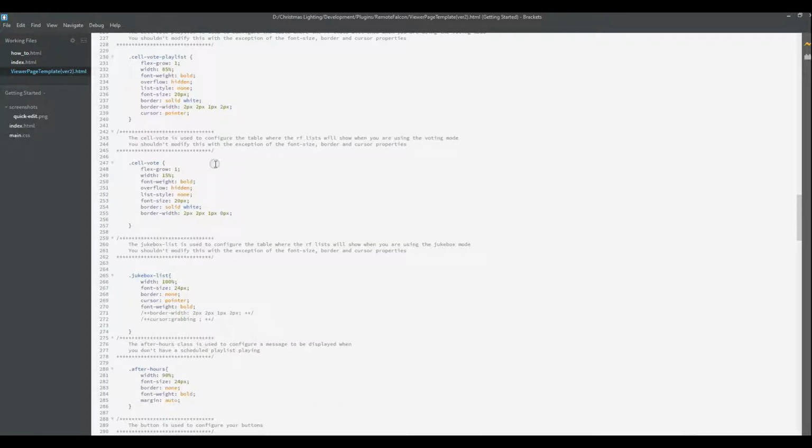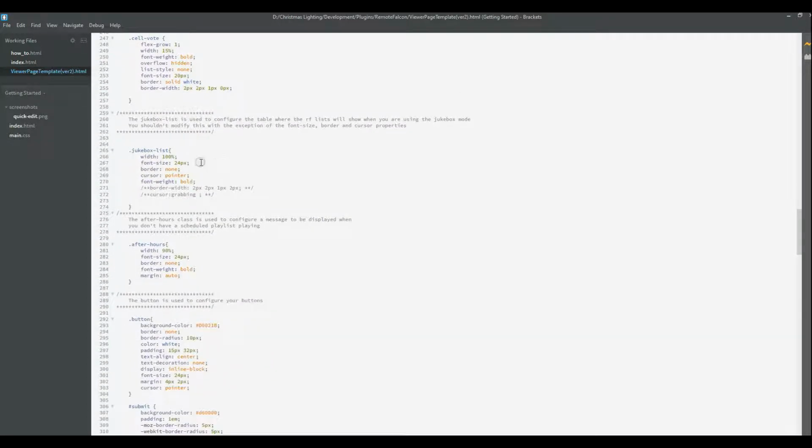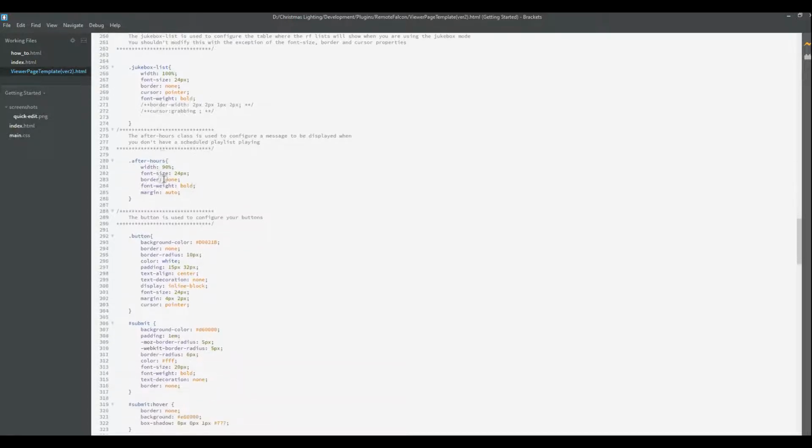The cell vote is used to configure the table where the list is going to show when you're using the voting mode, and that's just the actual vote section. It'll show the number 1, 2, 3, however many votes there are. The jukebox list is to define how the jukebox container is going to go. So if you're using the jukebox mode, obviously this is a little bit different because you don't have a voting column. But you could set the font size and the color and stuff here if you want it to be something different.